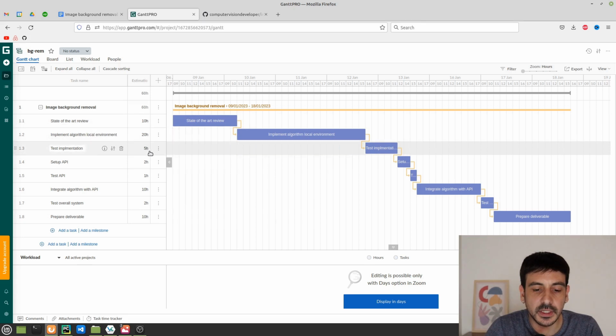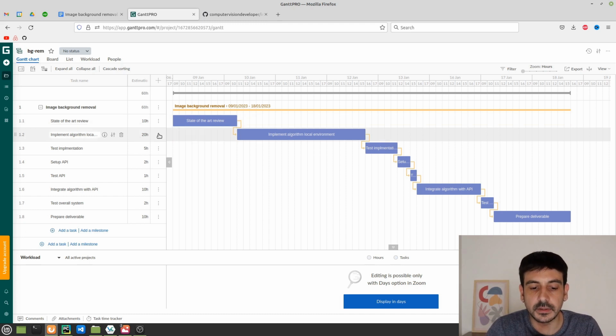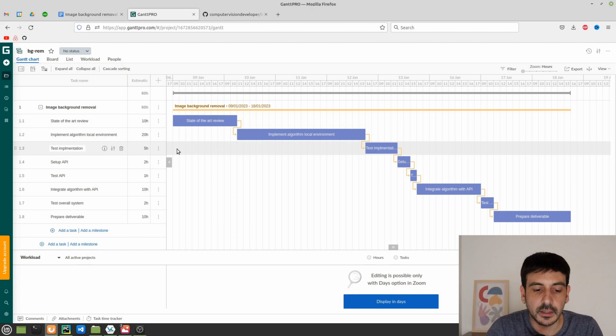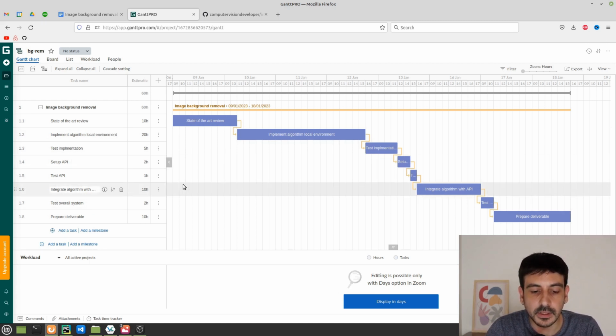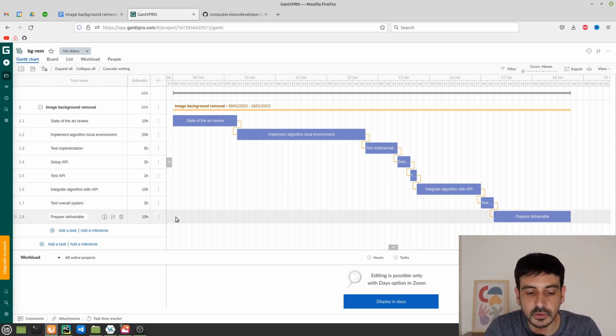And then let me show you the estimates for each one of these tasks. You can see that I have not only prepared each task, but I have also prepared an estimate. The state of the art review is 10 hours. Then implementing the algorithm in a local environment is 20 hours. Then testing this implementation of the algorithm is 5 hours. Then setting up the API is 2 hours. Testing the API, 1 hour. Integrating the algorithm with the API, 10 hours. Testing the overall system, 2 hours, and then preparing the deliverable, 10 hours.